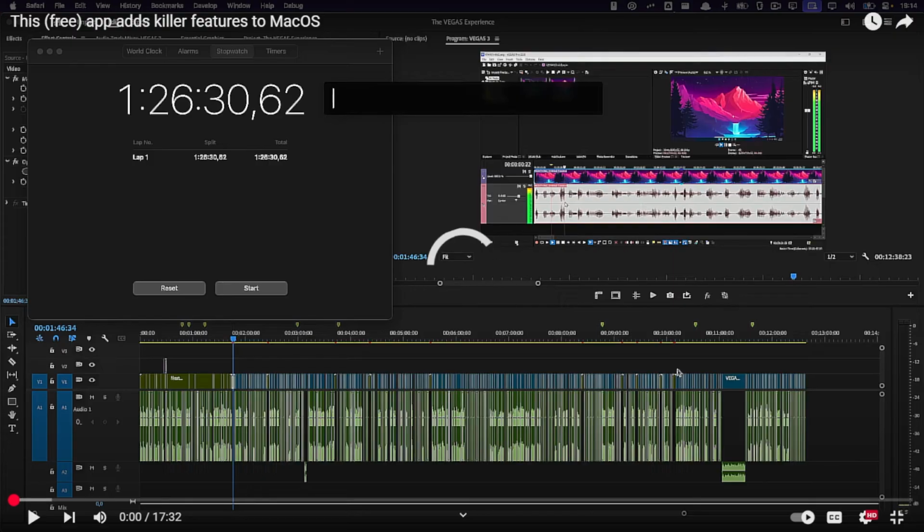Today we are watching this free app that adds killer features to macOS by Bog. Now let's go check it out.